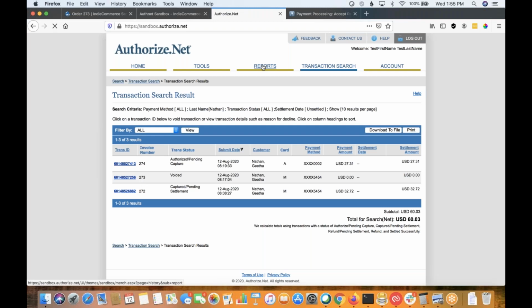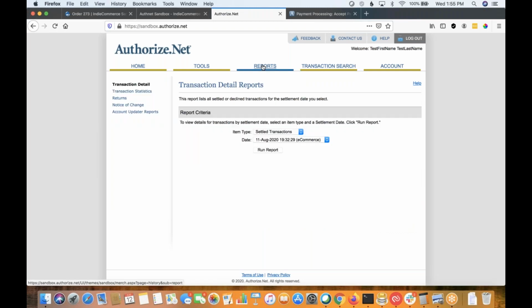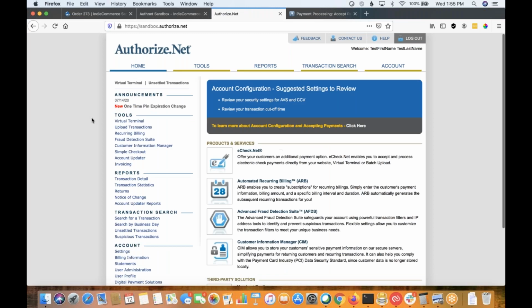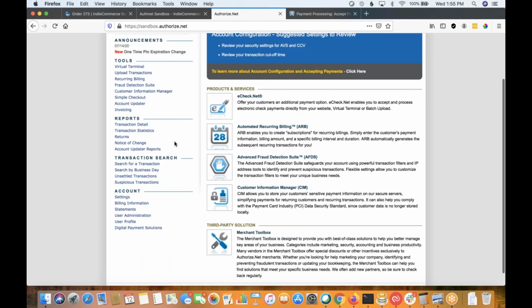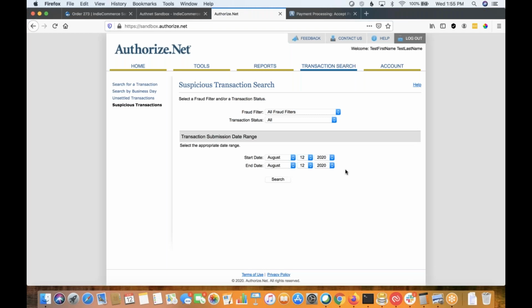And then under reports, I have never used this, but you can run reports of all transactions. And once you have the account running for a while, you can look at all the suspicious transactions, because this is a test account, a sandbox account. I don't think there are any suspicious transactions listed here, but that is one thing that you can do.